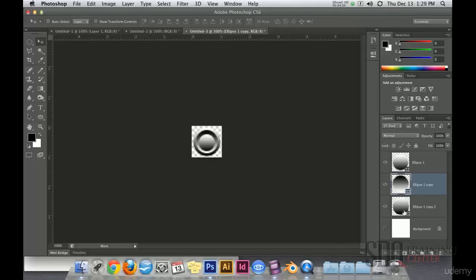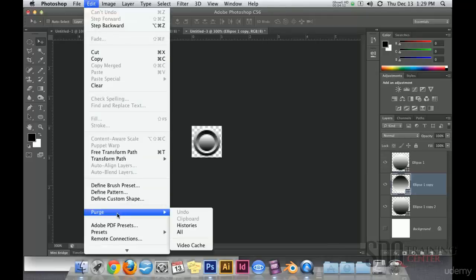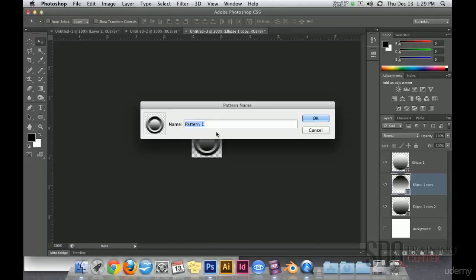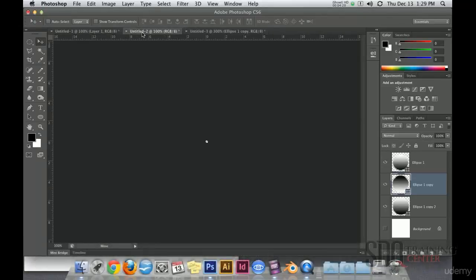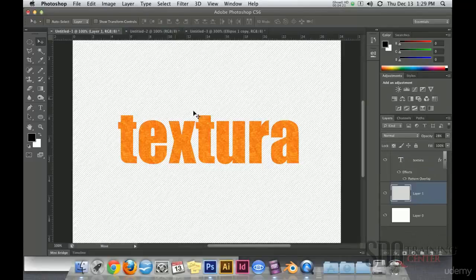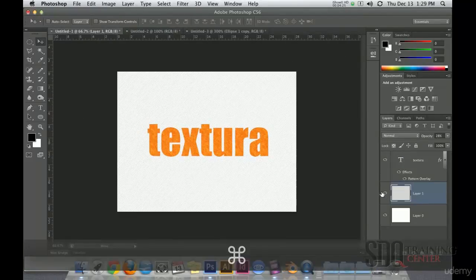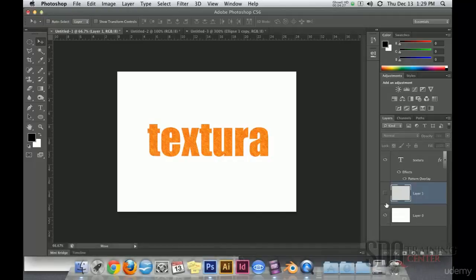Okay, now I want this part to be transparent. Now I go to Edit, Define Pattern, and I'm naming it Botón, button. Now I can use this pattern as a background, for example.